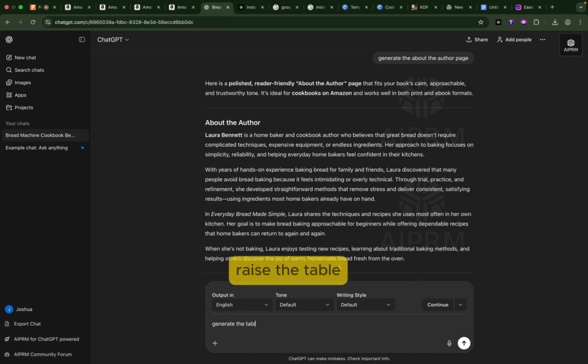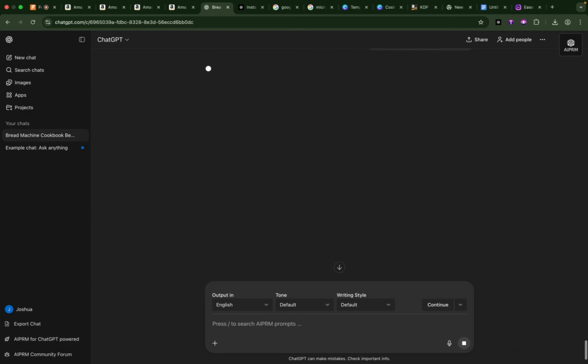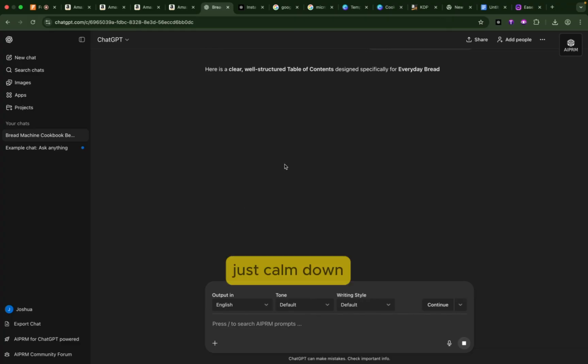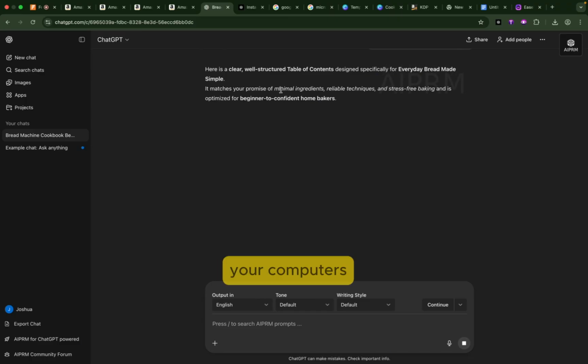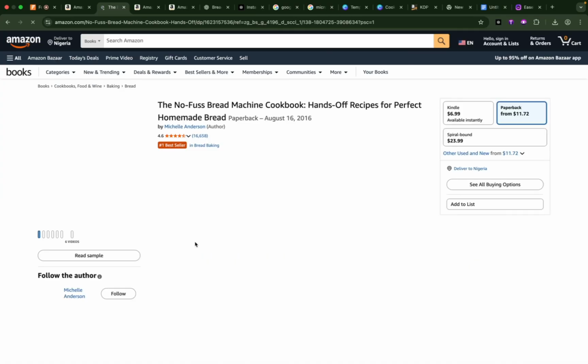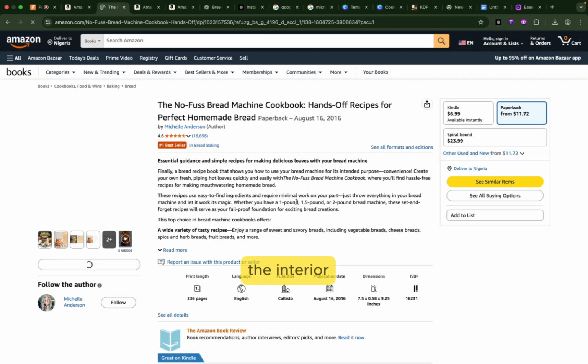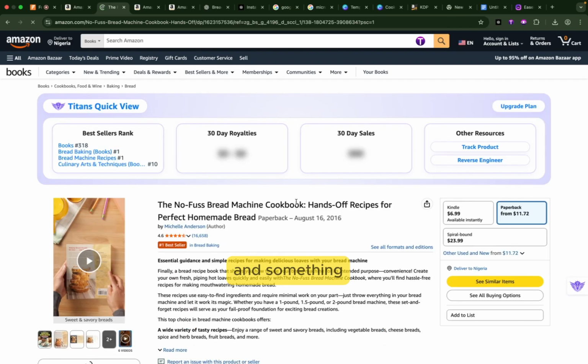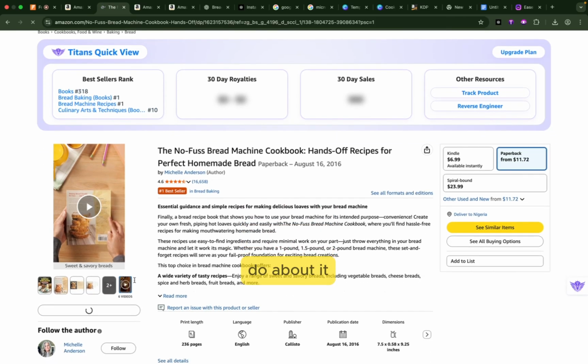So if I say generate the table of contents for me, you calm down and just calm down. Understand what your computers are doing first. Check how the interior looks. Let me show you for instance now. This book now. Let's check the interior. I want to see what it looks like on the interior and something we can do about it.